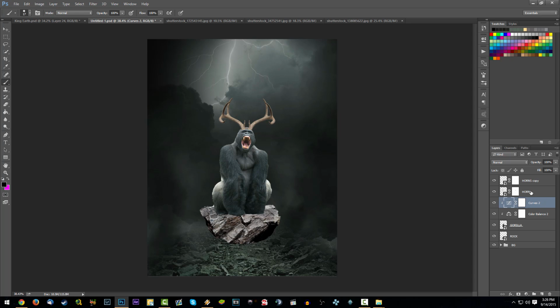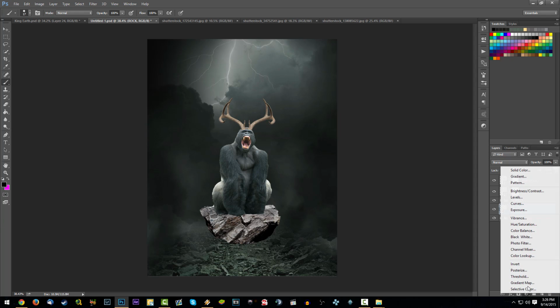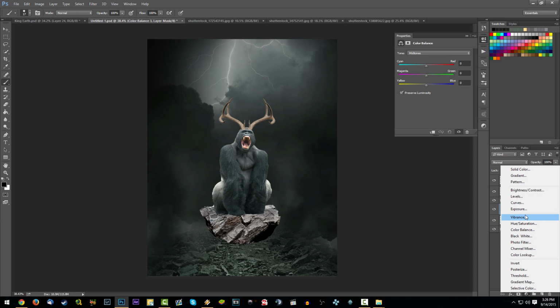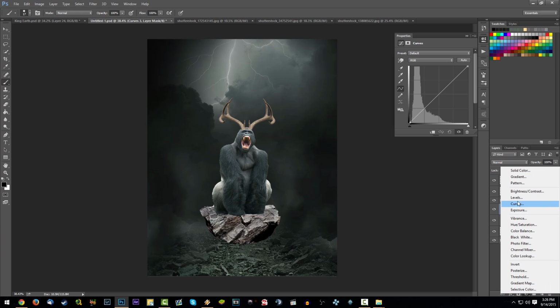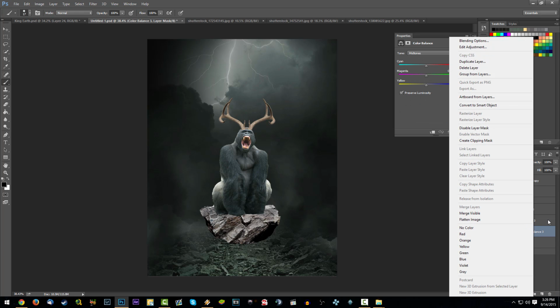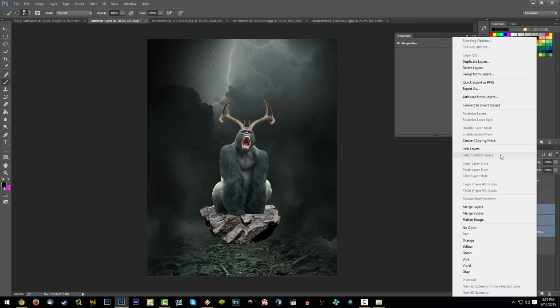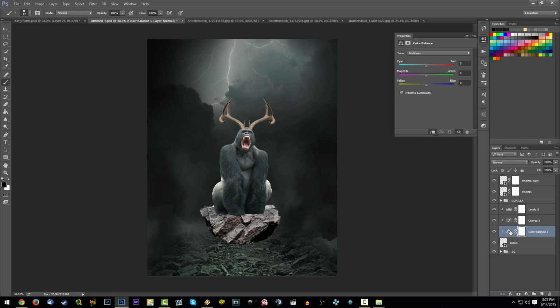Okay. And now we're going to do the same for the rest. So I'm just going to group these, the gorilla, so it has its own gorilla group. And the rock, I'm going to have to do that one too. So I'm going to add color balance, curves, levels, and create a clipping mask to the rock. Color balance, add some more blue, add some more green. That looks good. Curves, make it a bit darker.